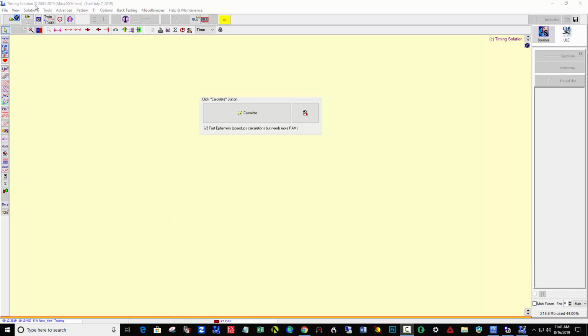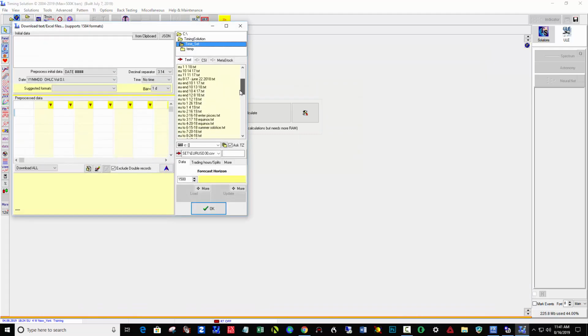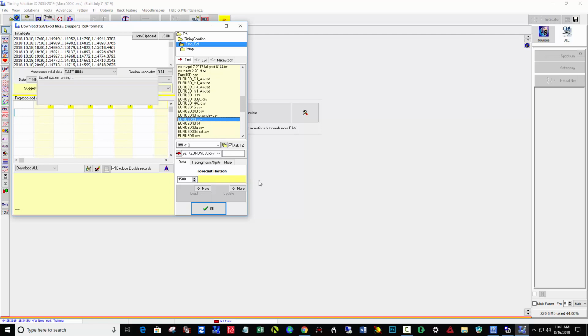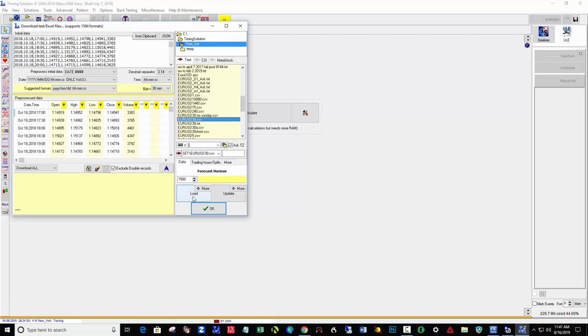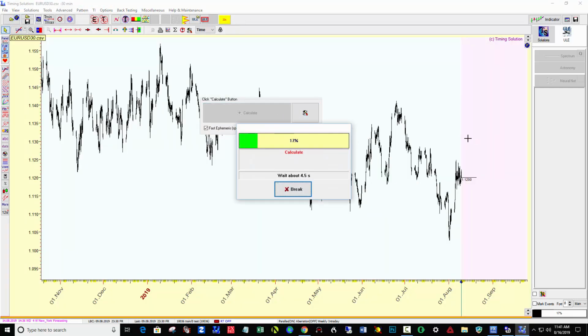So I've got Timing Solution. It's the July 7th build, 2019. And let's open up 30-minute data that I get from MetaTrader 4. So I'm working with the Euro-USD. So here we go. Give that a second to load. Okay. And finally, calculate.